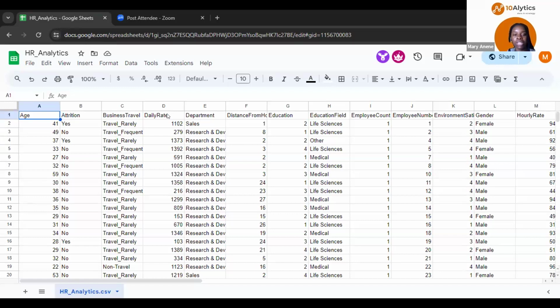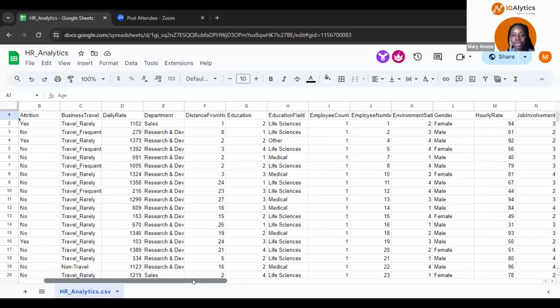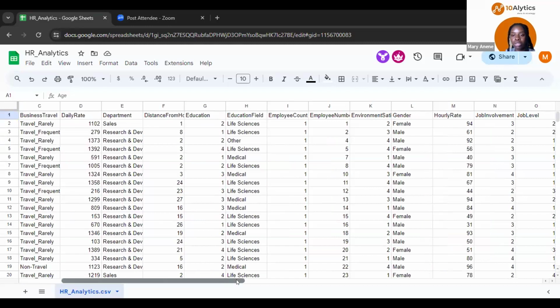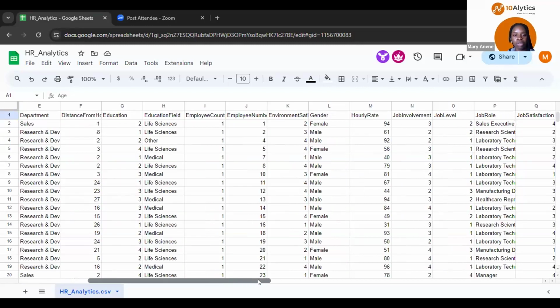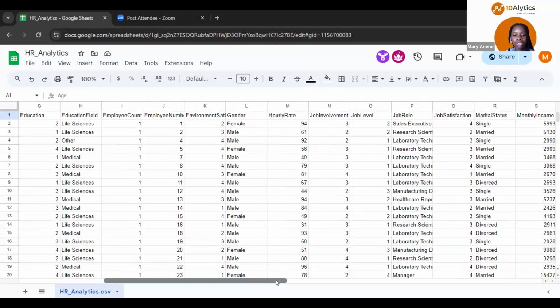Okay, so we also have daily rates, maybe if they are paid on a daily basis. We have our information for departments. We have distance from home: how far is it from your home to your workplace? We have our education, education fields, count or number of employees. So we have a lot of information here. Let me just scroll towards the end so we can see more of that, and I believe that should give us some insights into what we are going to be doing as well.